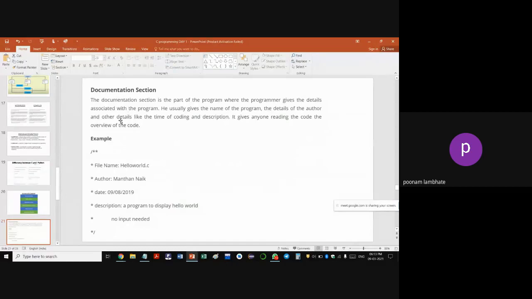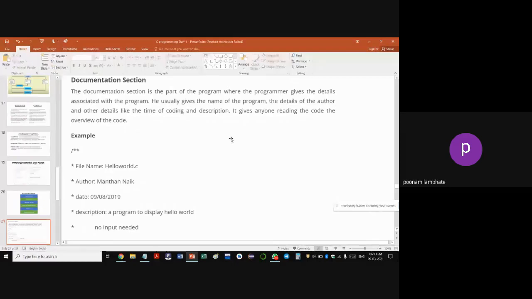I have written what is meant by documentation in the next slide with an example. The documentation section is the part of the program where the programmer gives the details associated with the program. He usually gives the name of the program, details of the author, other details like time of coding or when it was created, and a description, so that anyone reading the code will easily understand it. Next, we have the example of the documentation section.